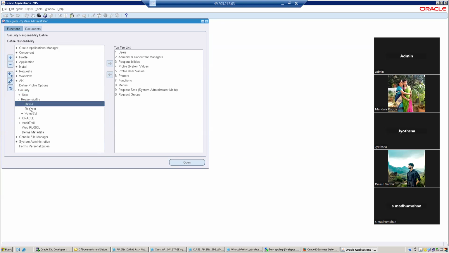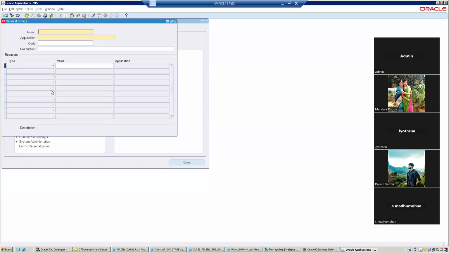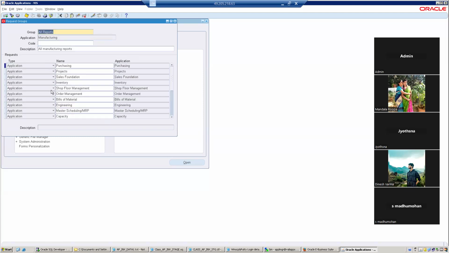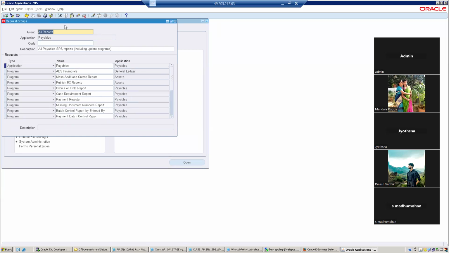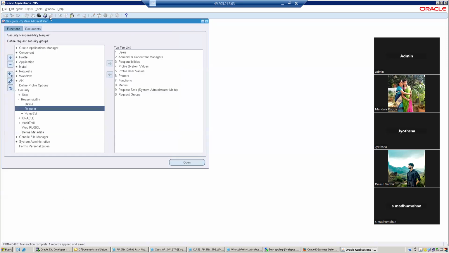Security, responsibility, request. No. All reports. We enter the hierarchy. We get here. So now write it. Tab. Click on save. You can see now here: transaction completed. One record is applied and saved. Okay. Just close this one.